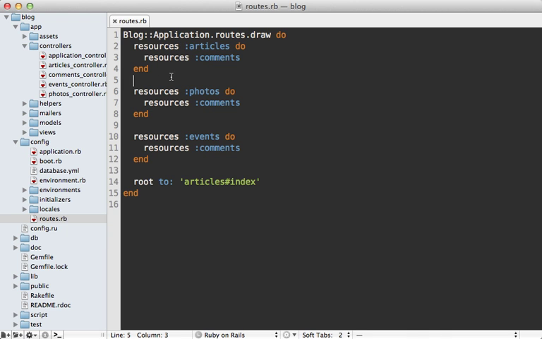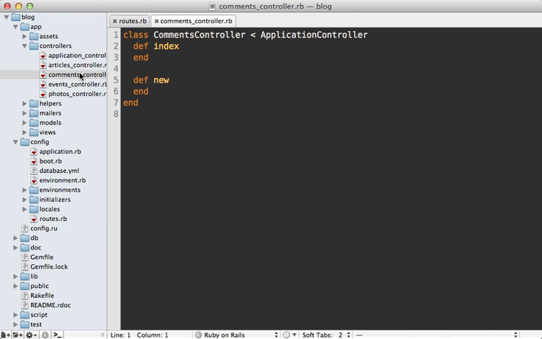So these routes will direct to the comments controller that was generated, and what I want to do inside of the index action here is to fetch all the comments through whatever the commentable model record is. So this could be an article, photo, and so on. So that'll be commentable.comments.